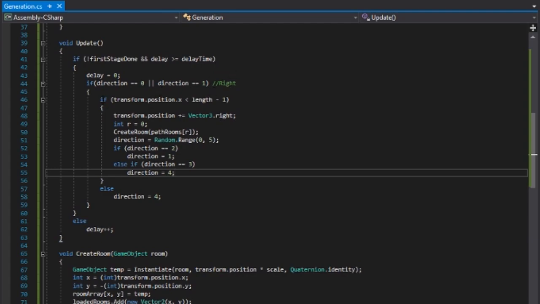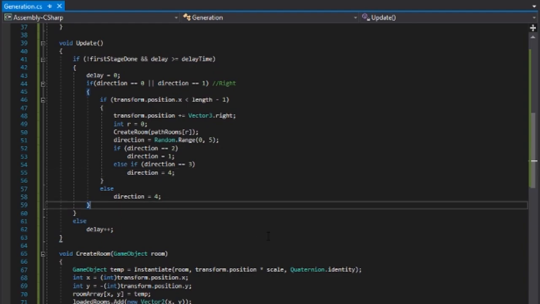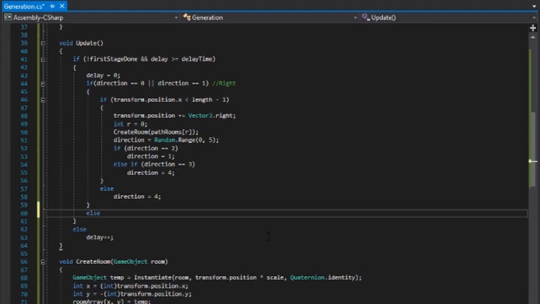Pretty much, it's almost identically the same for making the thing move left. I'm gonna kind of just go through this really quickly. So now it's just else if direction is equal to 2 or direction is equal to 3. In other words, left. Left, I can spell sometimes.